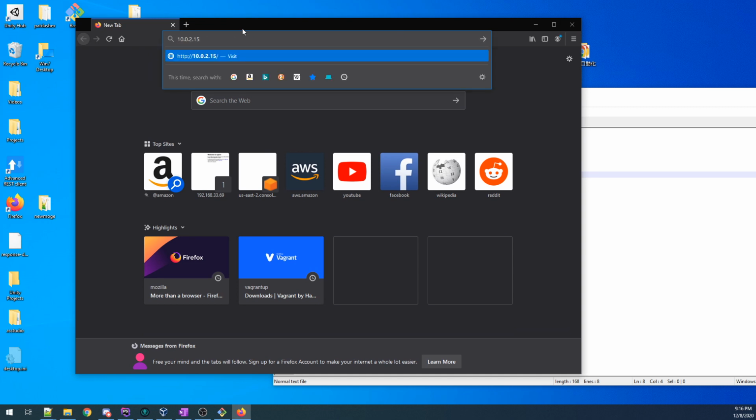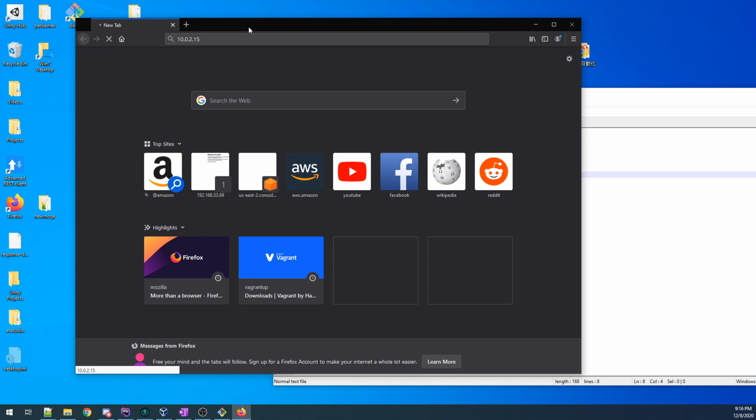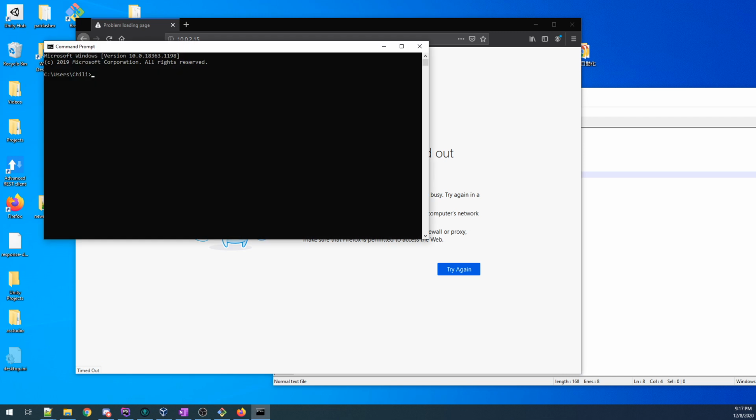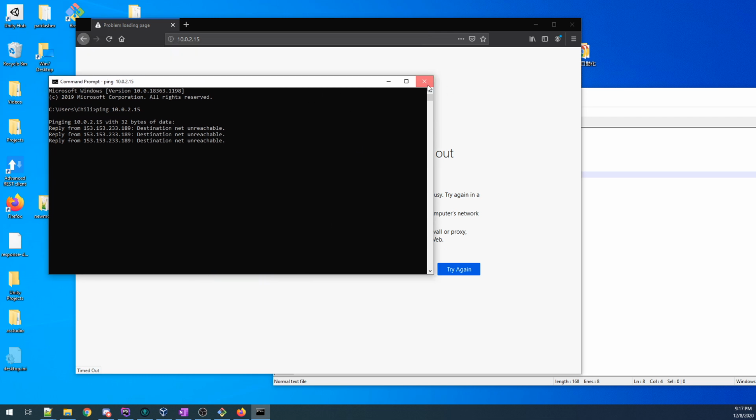So if I try to visit this address, spoilers, it's not going to work. Like I said before, this network adapter is all messed up. I don't even understand how it works, except it exists for us to SSH into the box, and that is apparently it. And just to prove it, I can try to ping this address, and it's not going to work. Destination net unreachable. So, what does that mean?